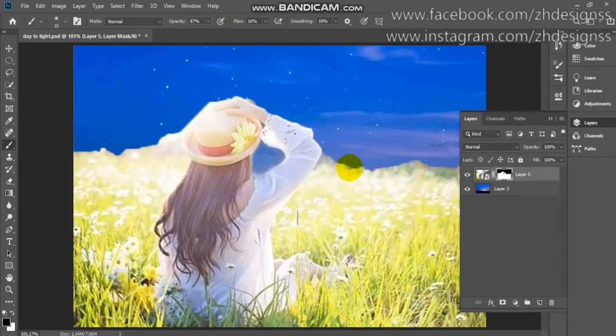here you can see the area at the edges. From here it is looking very hard, which is not looking very good. So what you need to do, you have to blend it. We are using our layer mask again. I am using opacity 100% and my flow at 30%.